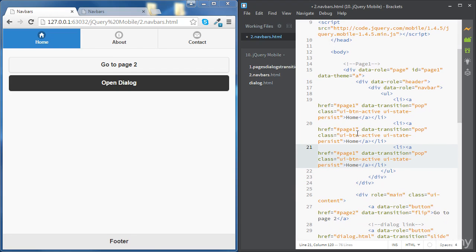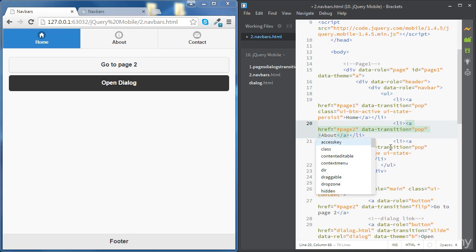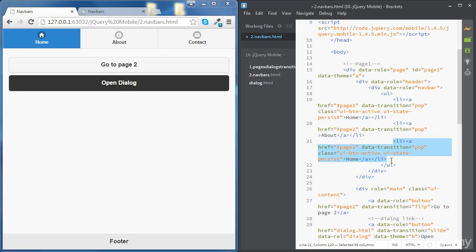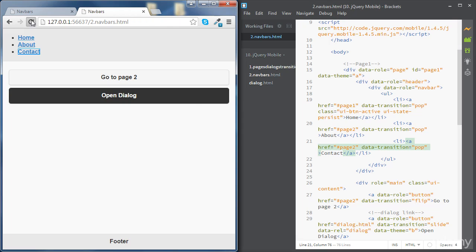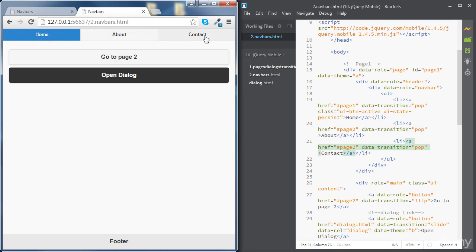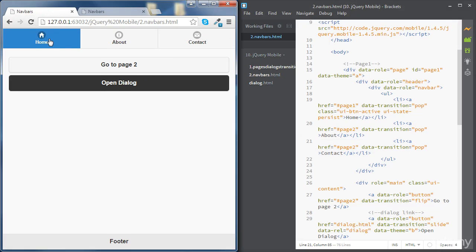So the second one is going to page 2, and let's write some text there, about, and we don't need it to be active. And the last one is going to be the same as this one. We're just going to change the text to contact. So now if we save and refresh the page, you can see our navbar there. Now let's add the icons.